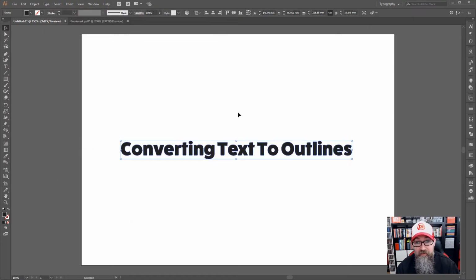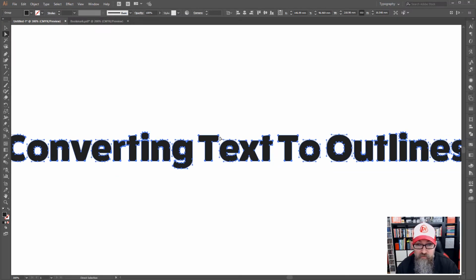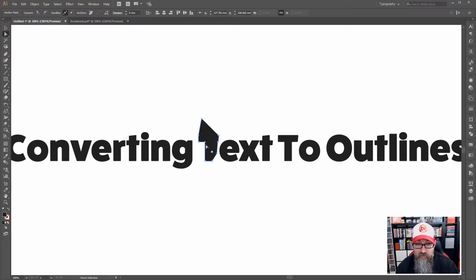And if we choose that, we can now see, if I highlight the text again, the text now has points all around each of the letters. So if I zoom in, you can see here that each of the letters now has points around it. We can actually select those points and we can stretch them and drag them and reshape the letters into anything we want. Now the text will also be grouped together.